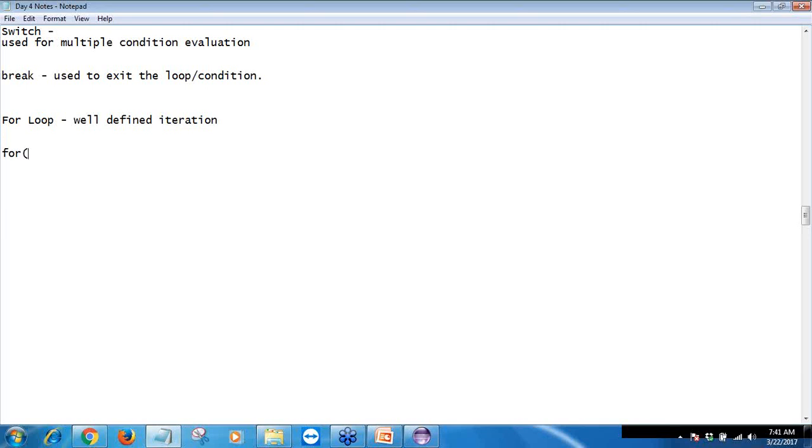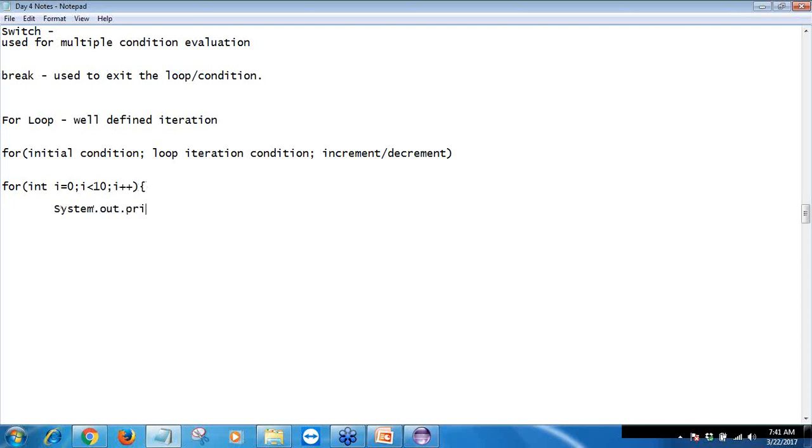The syntax is for, initial condition, loop iteration condition, then you have increment or decrement happening. Example: for int i equal to 0, i less than 10, i plus plus, System.out.println hello. So with this, when i equal to 0, hello will be printed.